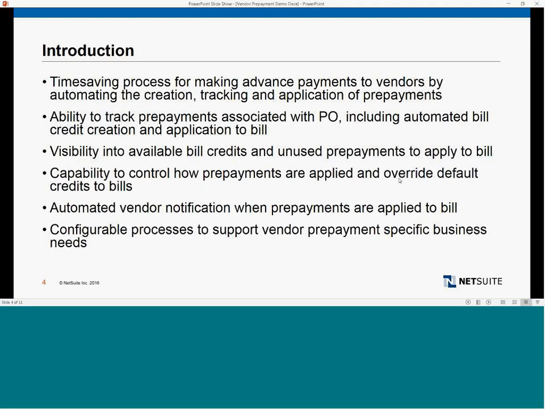Throughout the process, you'll have full visibility into things like available bill credits, and we call them orphan credits, so maybe they're past credits that haven't been applied, and apply them as well. All of this is features and functionality that is not currently standard with NetSuite.